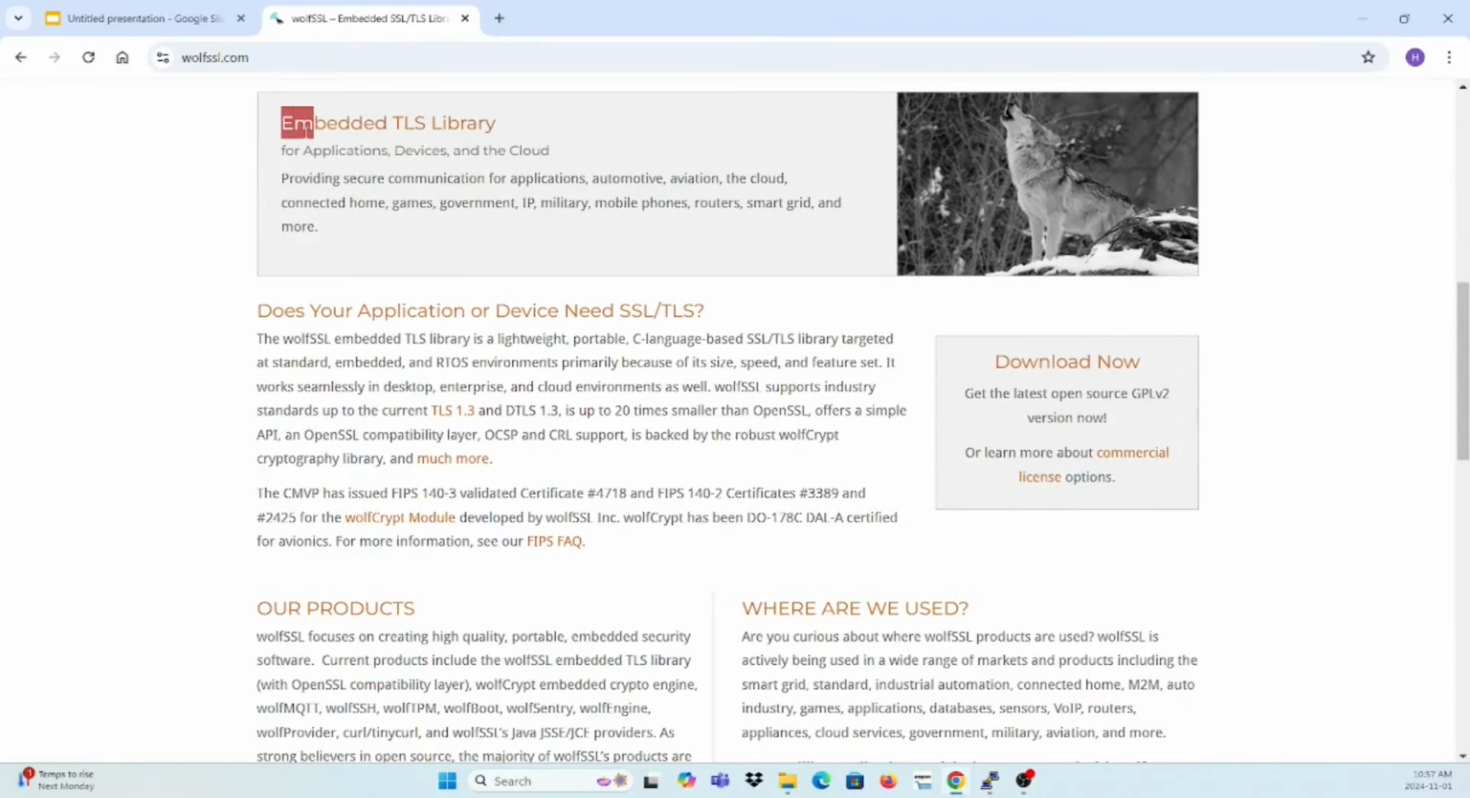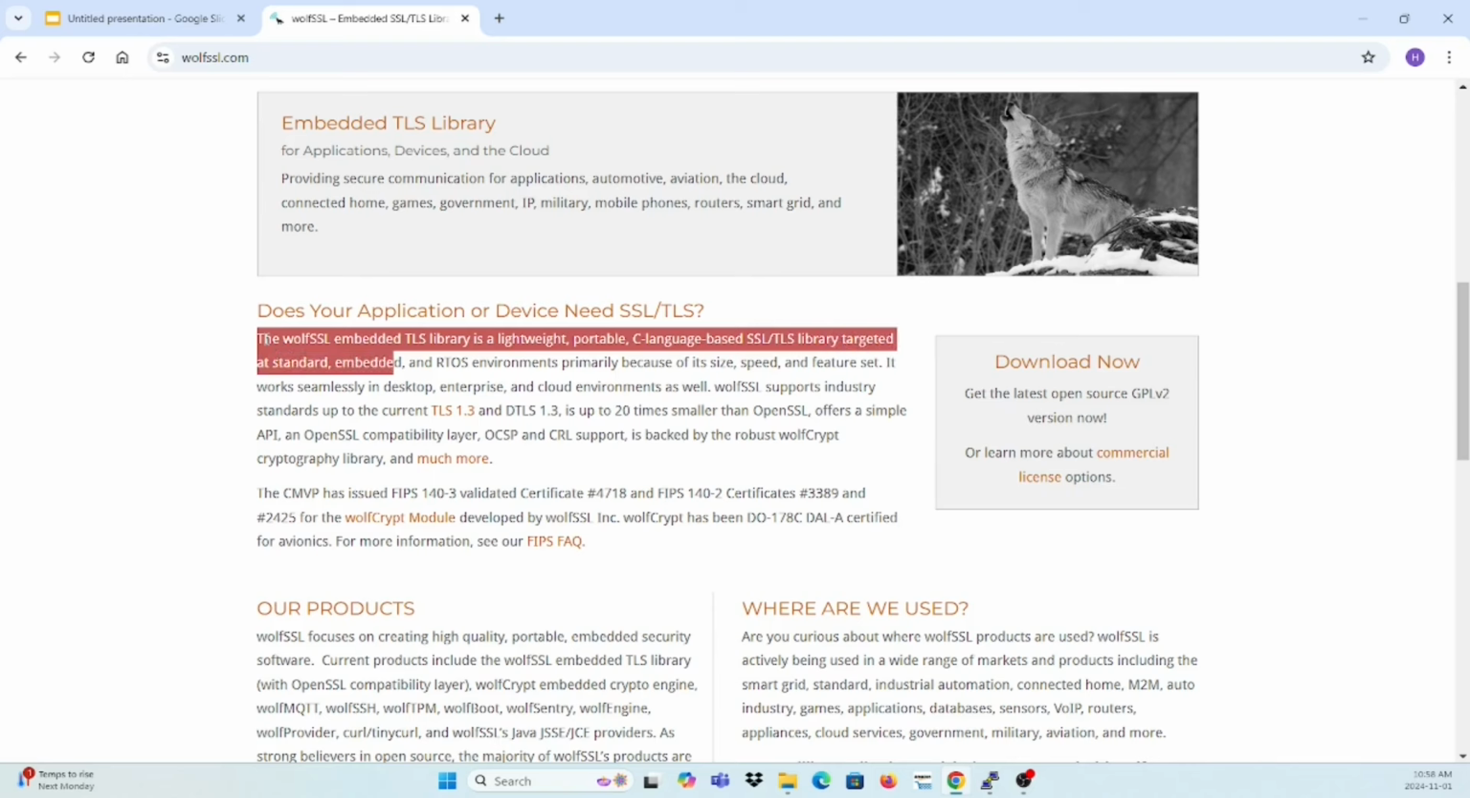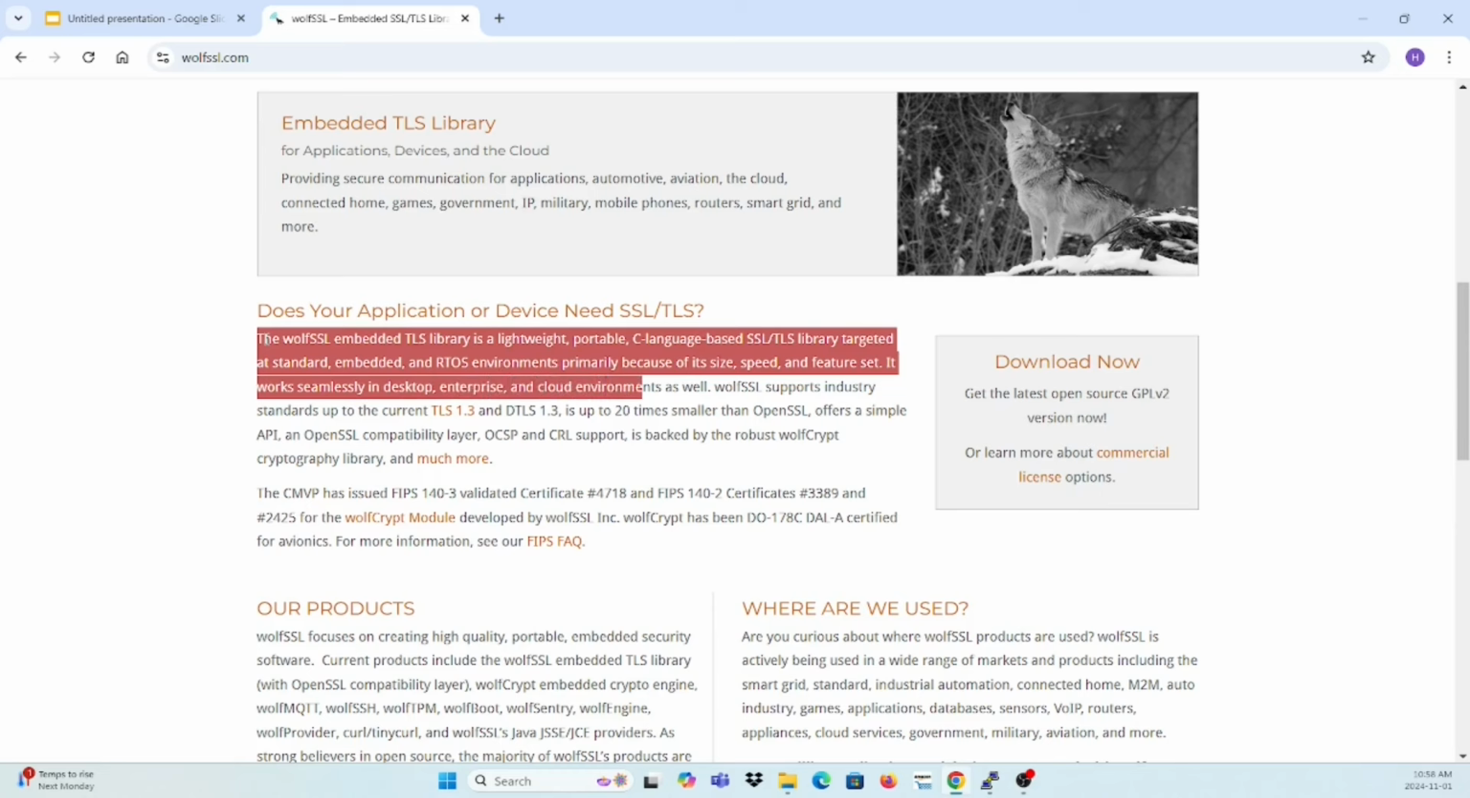wolfSSL is an embedded TLS library for applications, devices, and the cloud. The wolfSSL embedded TLS library is a lightweight, portable, C language-based SSL/TLS library targeted at standard, embedded, and RTOS environments, primarily because of its size, speed, and feature set. It works seamlessly in desktop, enterprise, and cloud environments as well.